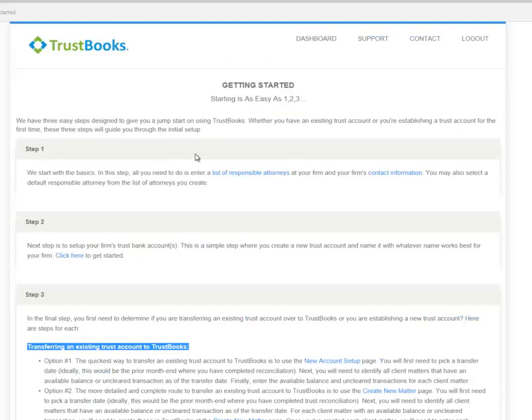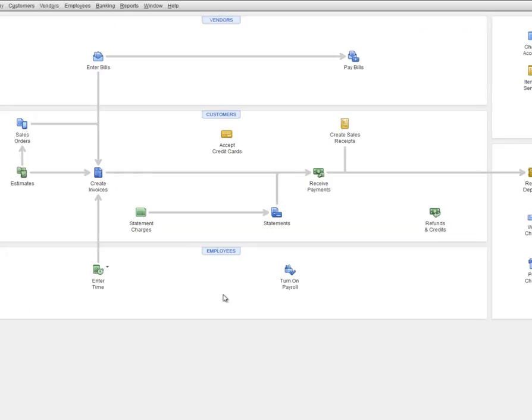So first step is I'm going to take a good reconciliation date, a recent reconciliation date that I've done in my old software, and use that as a carryover date or my transition date. So in this example, I'm going to pull up QuickBooks. So here's my QuickBooks file. You can see a lot of stuff going on here, but I'm going to use September 30th.